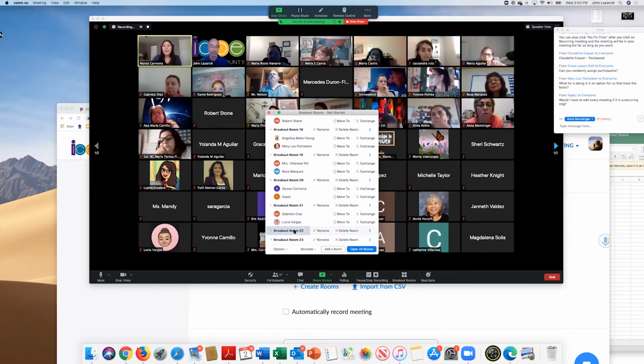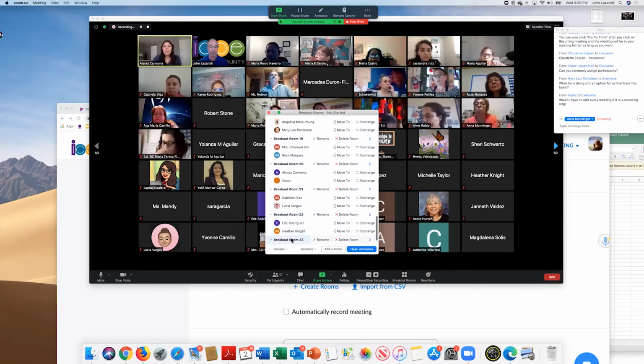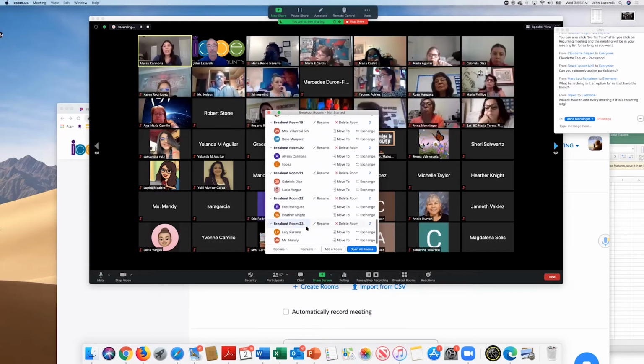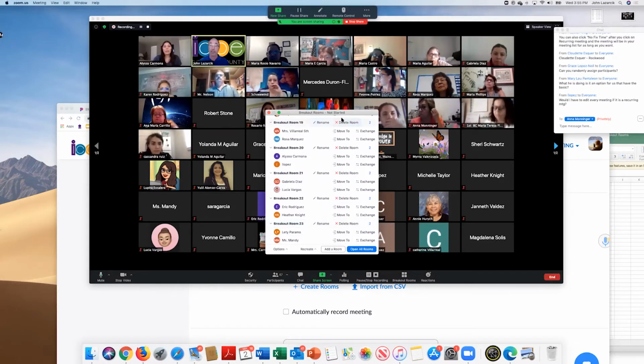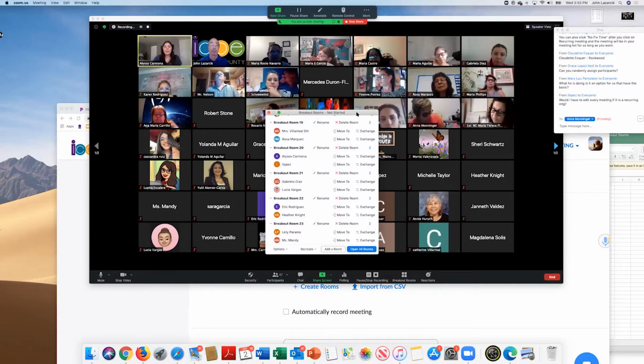If they have the basic Zoom account, would they have the option of creating the breakout room before the meeting? Yes, they should. They should have that option that says pre-assigned breakout rooms. And if it's a recurring meeting, do they have to edit every time? No, if it's a recurring meeting and you pre-assign the breakout rooms, those breakout rooms will stay the same for every meeting.